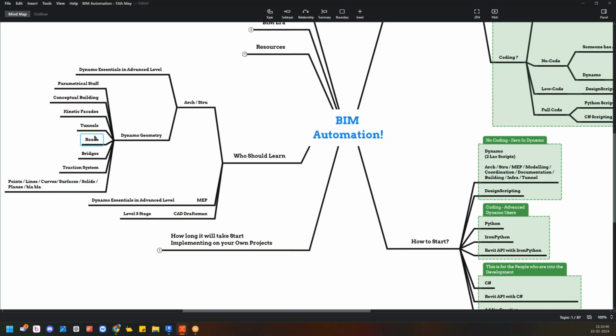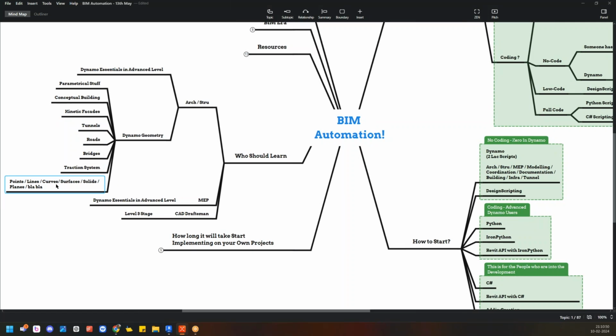If you are playing with panels, roads, bridges, traction systems, or if you want to play with points, lines, curves, surfaces, solids, everything, you have a different course. It's called dynamic geometry, and this is an additional 15 hours. But you guys are getting it free of cost. We used to charge for this in addition to the 45 hours, but you guys are getting it free of cost from the past two or three batches. So it's complimentary, and you'll benefit.